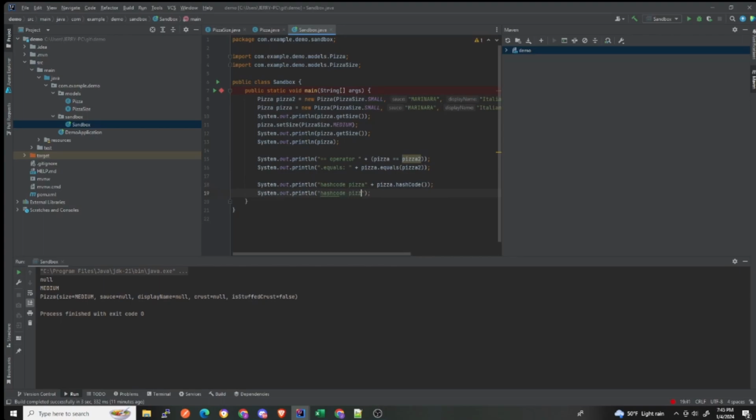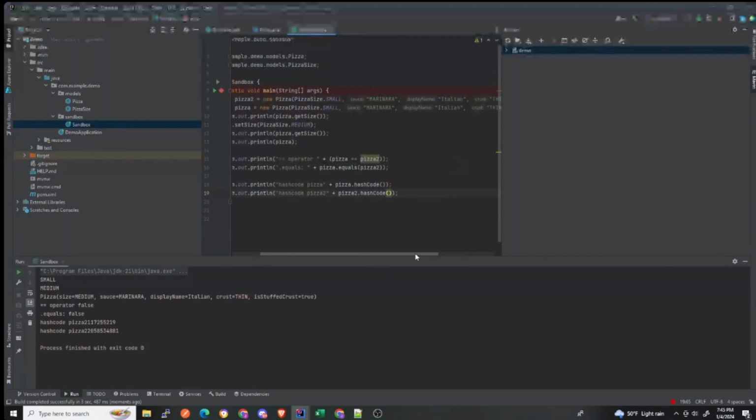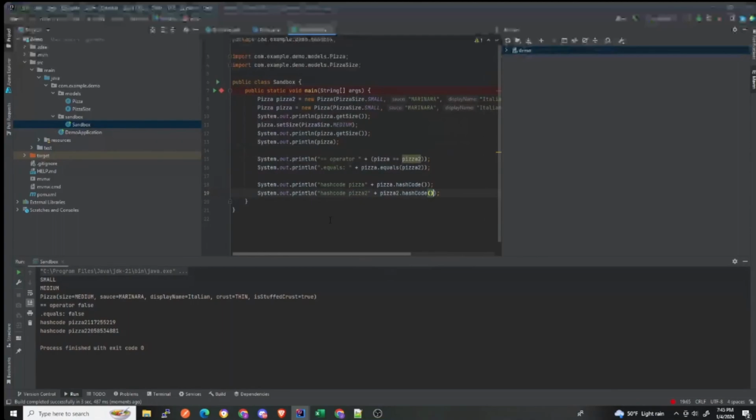So hashCode, and then we're going to do pizza2.hashCode. Okay, so these numbers should be different. Let's go ahead and run this. Pizza is one object and pizza2 is another object, okay? Pizza has the values small, marinara, Italian, thin, and true, and pizza2 also has the same values. So even though the values are the same for both pizzas, they are still separate objects in memory, okay? So pizza has its own memory address, and pizza2 has its own memory address.